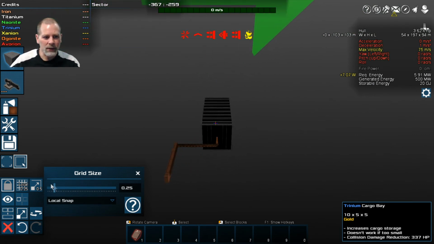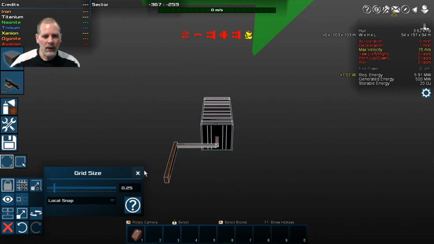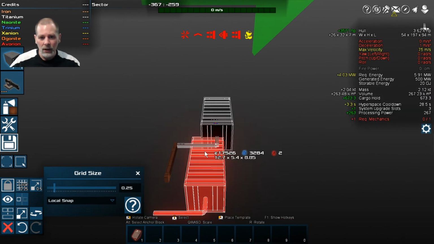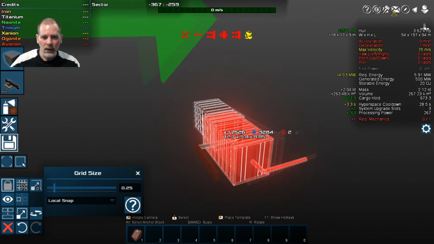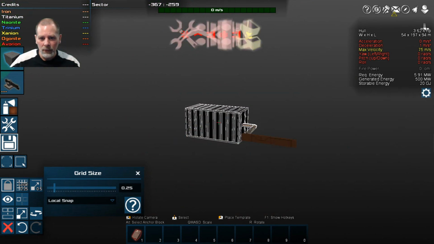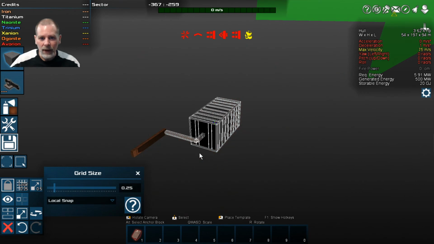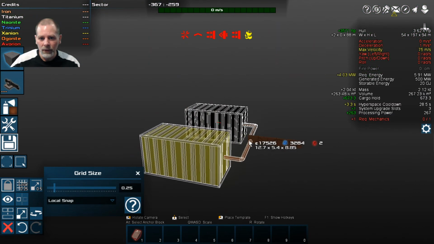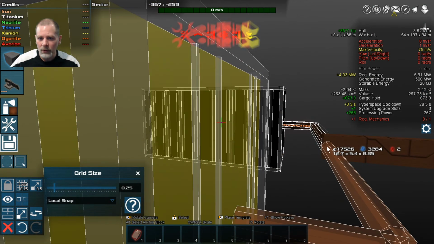So we're going to select all of this. We're going to select everything and deselect that. We're going to copy this and paste and rotate 180. And then we need to do this too. Paste on that thing. Let's go like this and make sure that we've got it lined up.